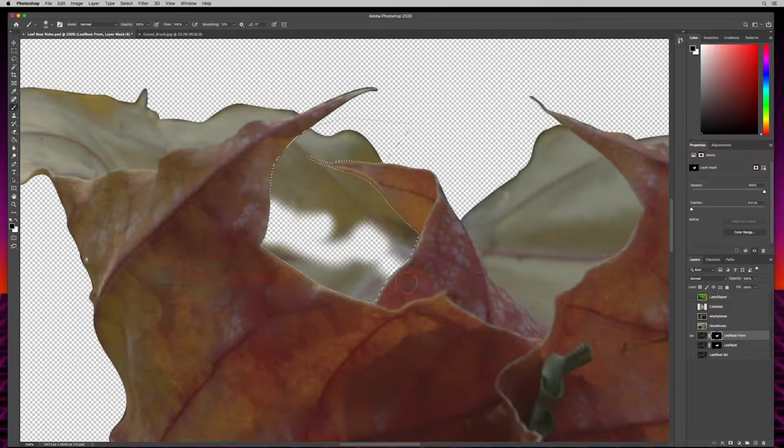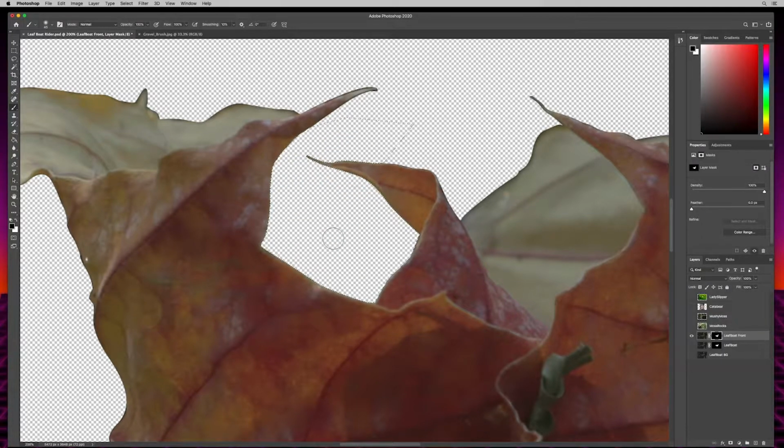Notice that I can paint outside the selection and it only paints inside the selection. Okay, so that's great. You can also hold down Alt or Option and just hit Delete, and that will paint the whole inside of your selection with black, or with your foreground color, I should say, which in this case is black. All right, now that that is done, I'm going to hit Command or Control D to deselect those marching ants.